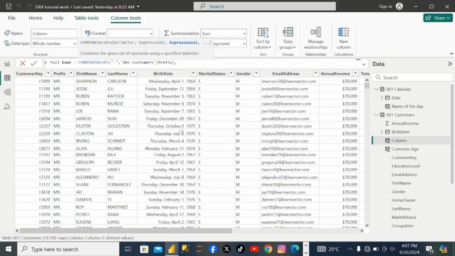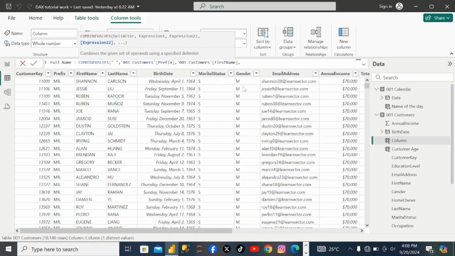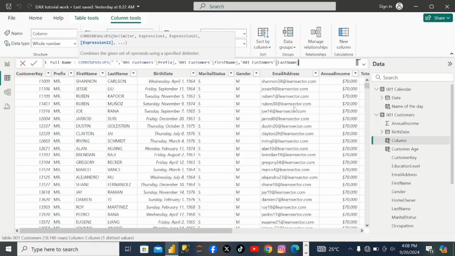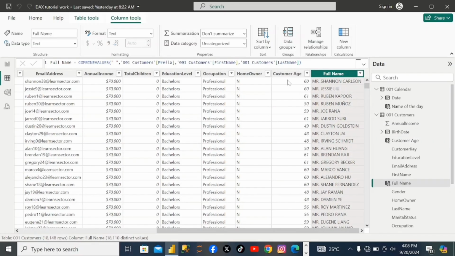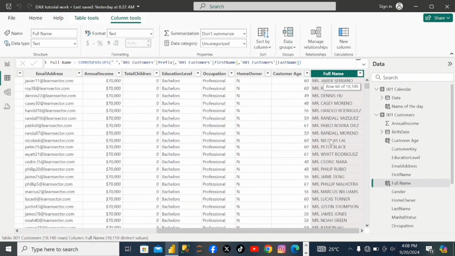For expression two, we're going to say the first name. So customer here, and you see the first name here, you just click on it. The next one is going to be the last name. So we come here, click the last name, and then we close the bracket and hit enter. Okay, so we can see our full name column, which is the prefix Mr. and the first name Shadow Castle, and the space is separated by the delimiter space. So we have solved that problem. You can see other rows over here.